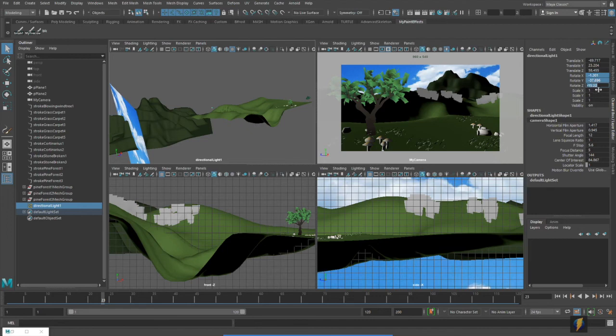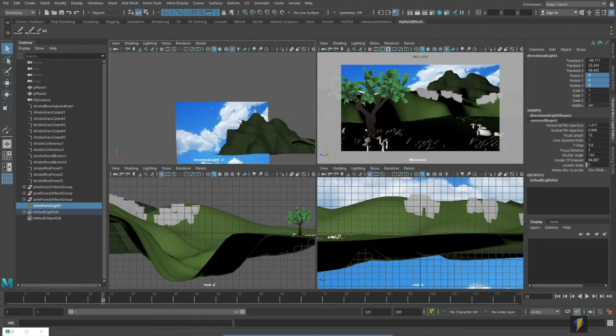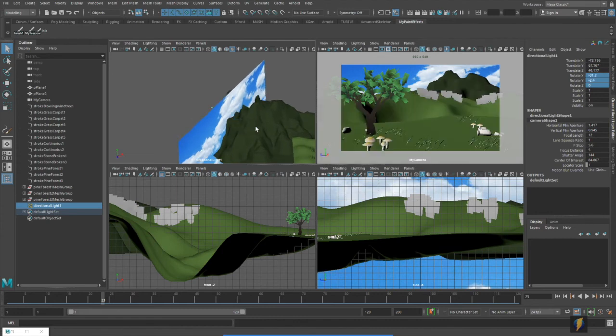Sometimes when rotating your lights, you may get some very strange angles, in which case I'll typically just reset them to 0 and then reposition.